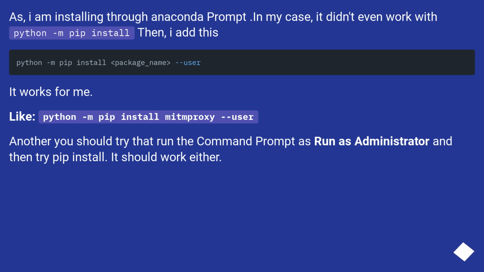Another thing you should try is to run the command prompt as administrator and then try pip install. It should work either way.